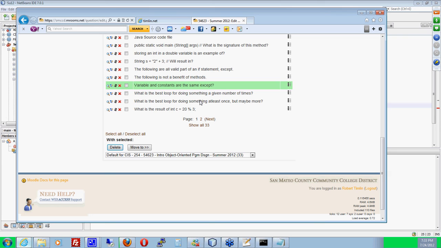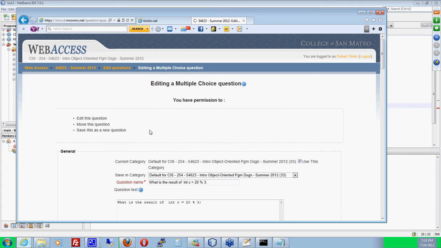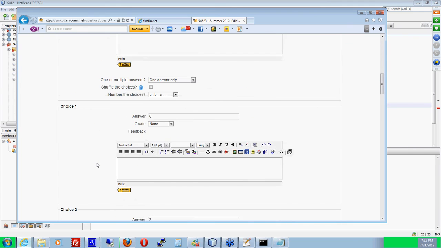What is the result of int c equals 20 % 3? Okay, so remember, this is the modulus, or the remainder. So you're going to divide 20 by 3, and you're going to store the remainder in c. And that should be 2. Should be the answer, the correct answer. We'll take a quick look, but that definitely should be 2. Yep.